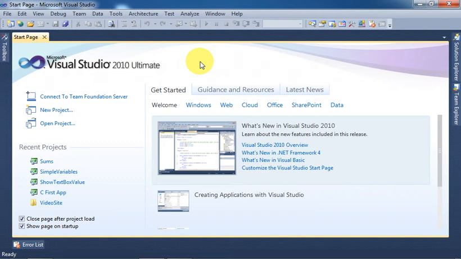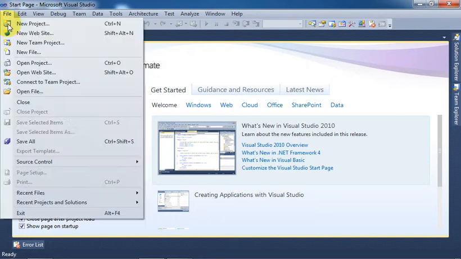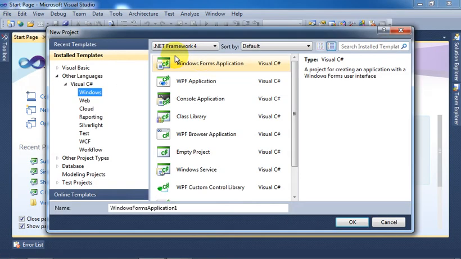In this tutorial, you are going to learn how to join two or more strings to create a single string, which is called concatenation. Come in File menu, select New Project, and then Windows Forms Application. Change application name.